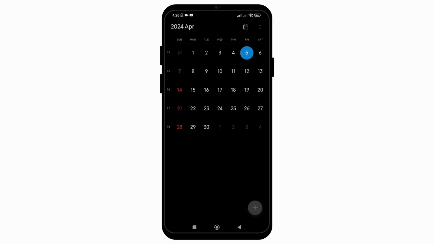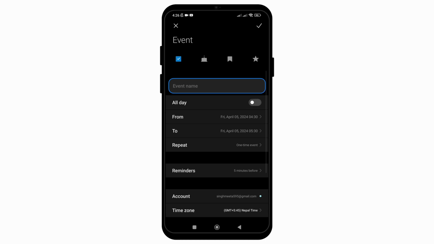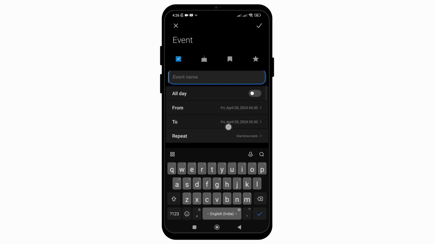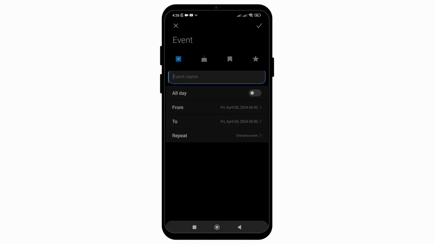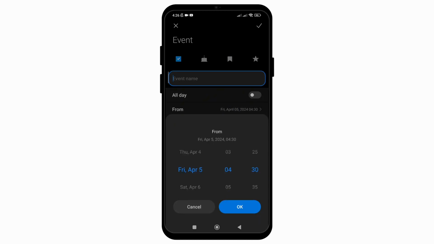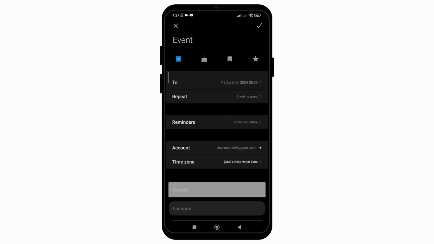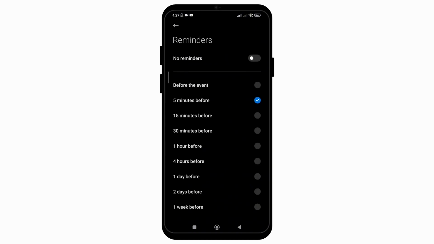Our first option is Calendar. Click on Calendar application on your Android device and choose any date where you want to add the event. Write event name and fill up all the details. Like if you want it for all day, toggle on the all day option. Then you can choose from option and to option. Repeat if you want it.